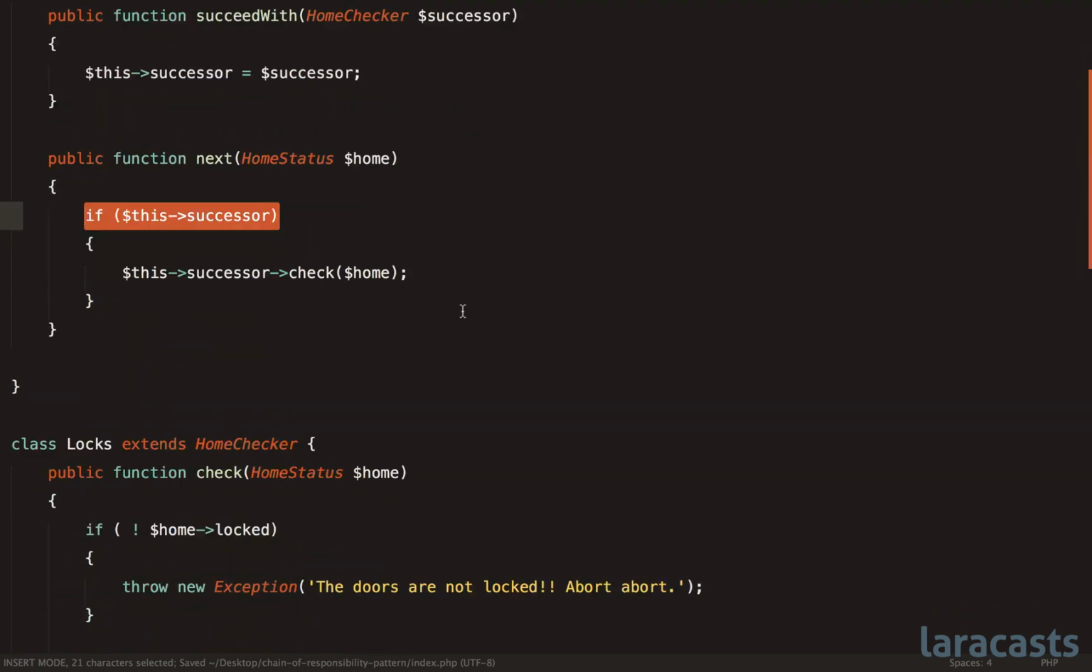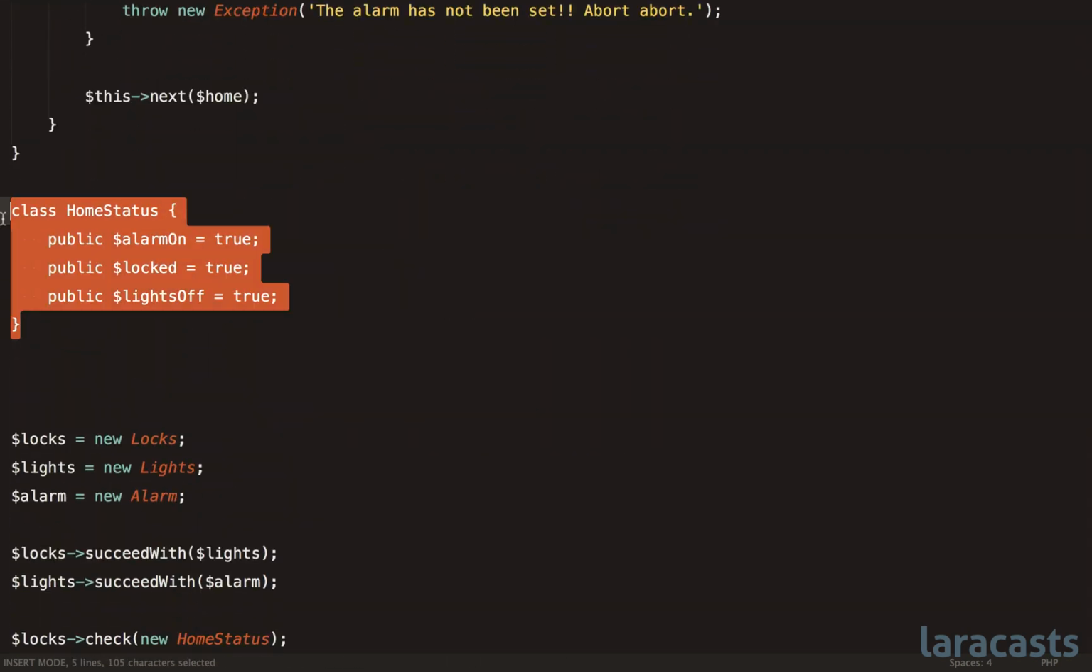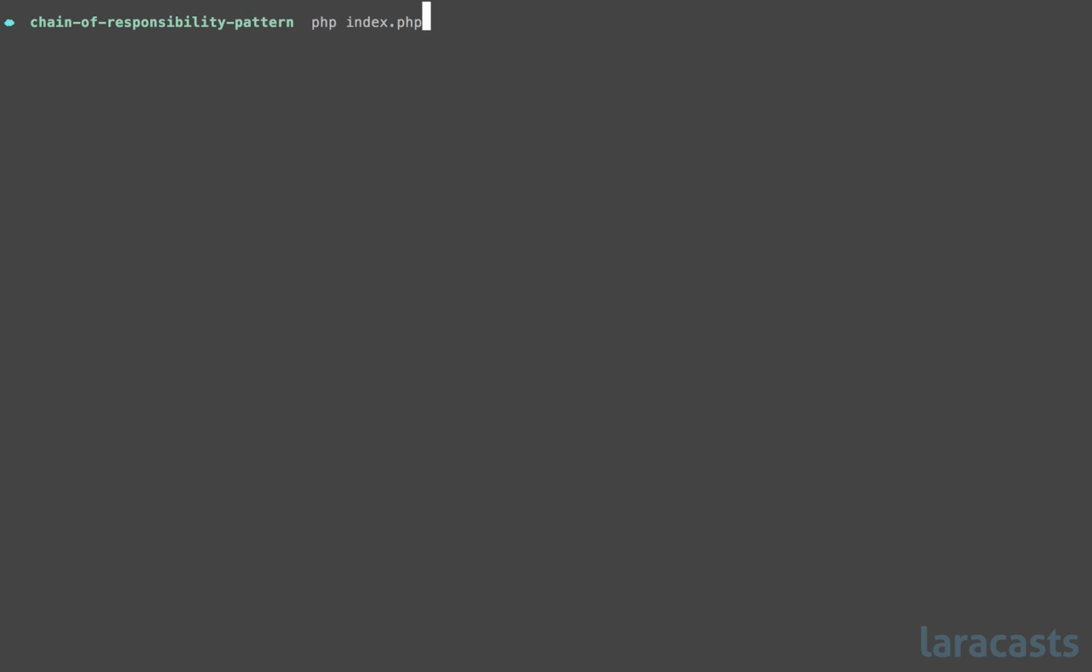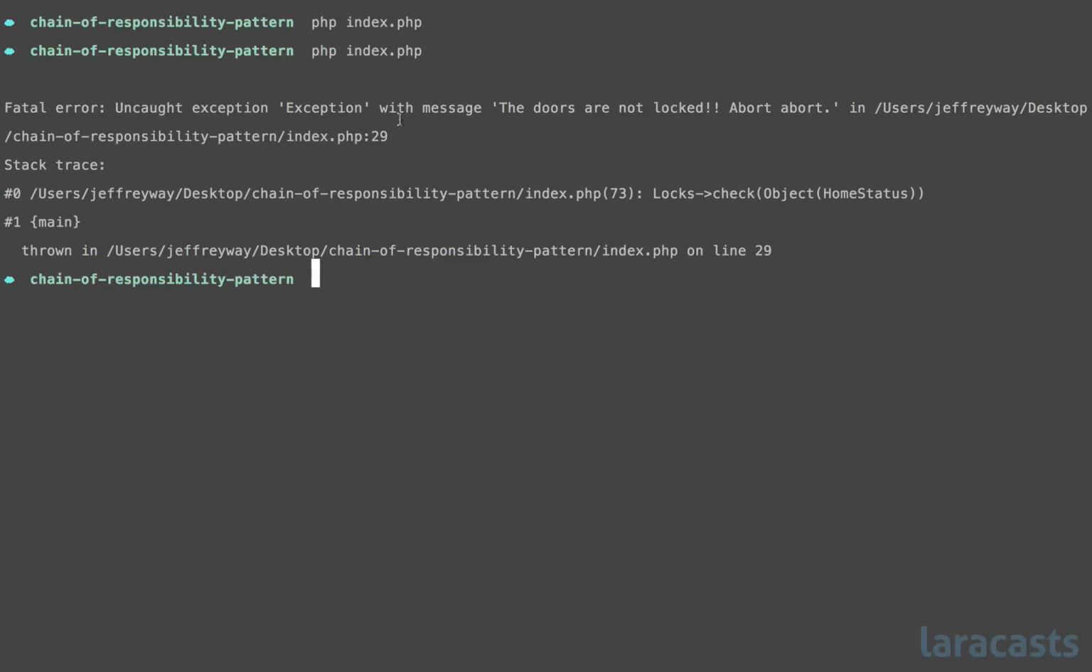All right, so we've gone over it. Why don't we test this out from the terminal? Now remember, in this case, we are assuming that we've done everything correctly. So that means if we run this from the terminal, we shouldn't get anything. No exceptions were thrown. But now let's say that the doors are not locked, which we will represent with a Boolean. Well, we run it and we get an exception. The doors are not locked.